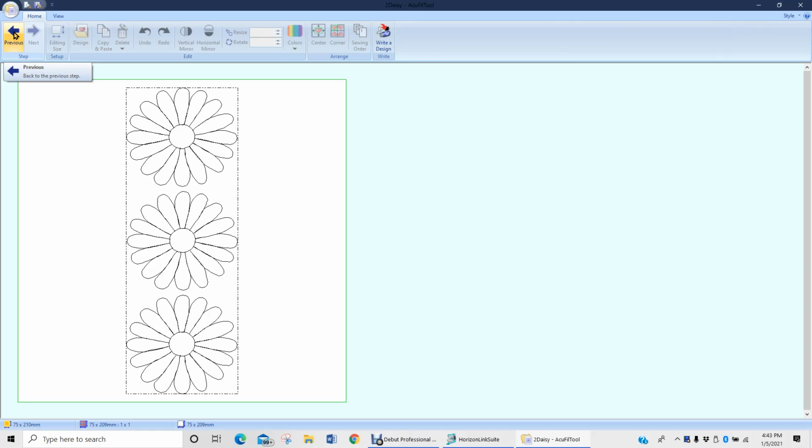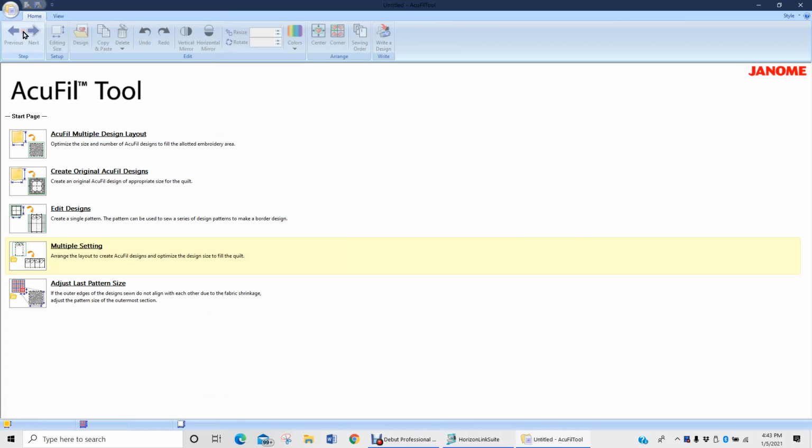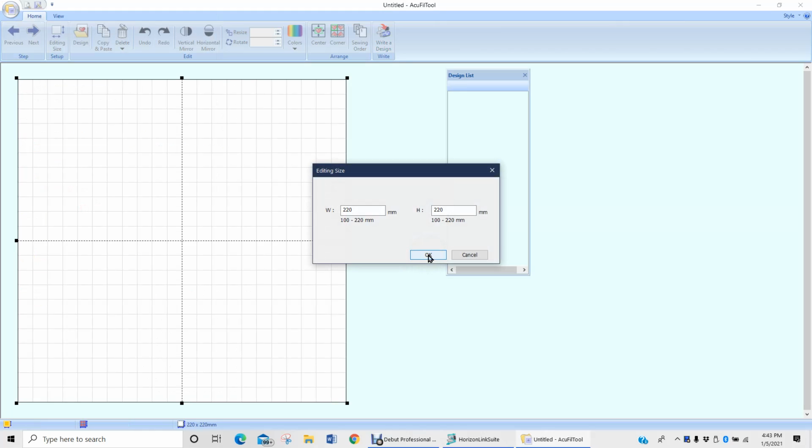So let's come back to the design. This design could now be sent on over to our embroidery machine, onto our USB stick, and it'd be ready to sew. So anyway, I hope that those are some interesting things for you. What we're going to work on next is I'm going to go back to my start page. We're going to work with this multiple. I think we'll work with the edit design again. We're going to start off with a full hoop.